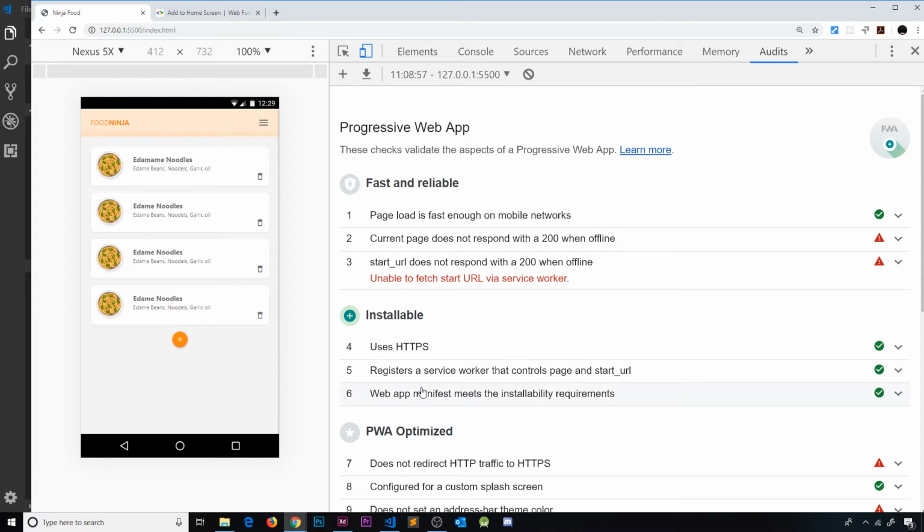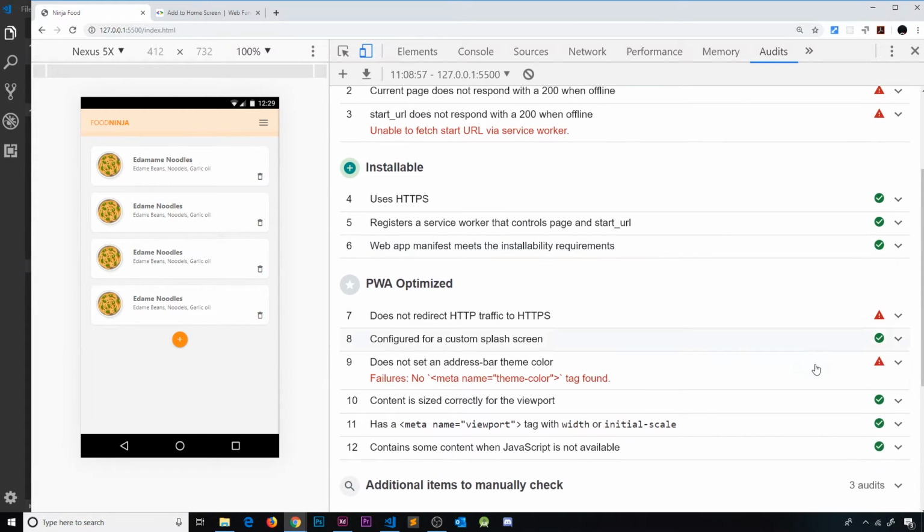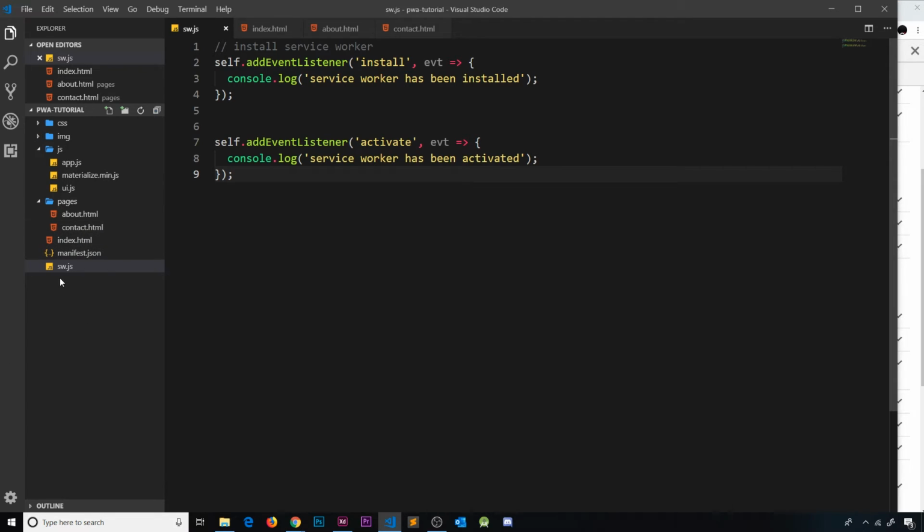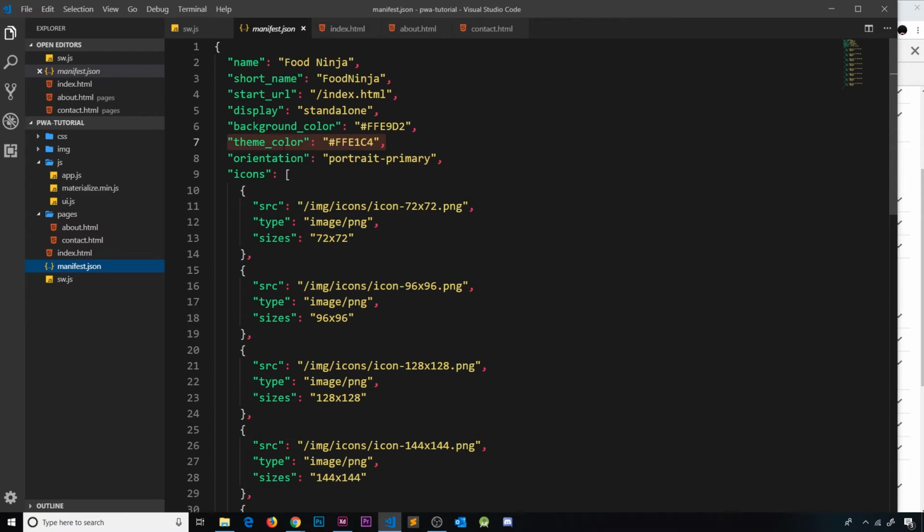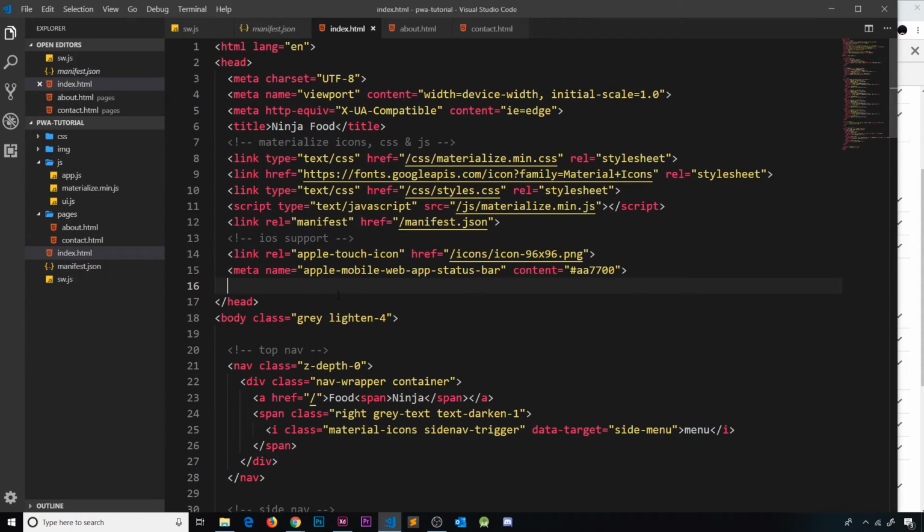We've created that file. Now, if we scroll down here, we can see some of these different ones are not passed. This one, for example, does not redirect HTTP to HTTPS. Now, we'll take care of this one later. This one, actually, we can do right now. It says it does not set an address bar theme color. So there's no meta tag with the name of theme color in the HTML files. Now we have a theme color property inside the manifest.json file right here, but we can also place in a meta tag right here, which sets the theme color as well. And this will actually override the other value right here. So it wants us to do this.